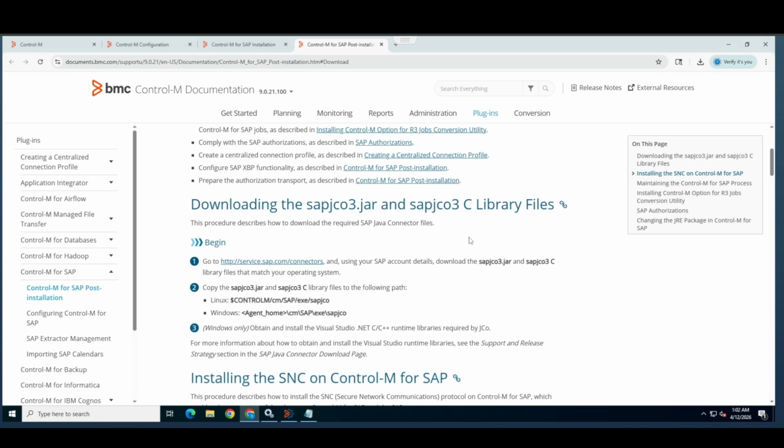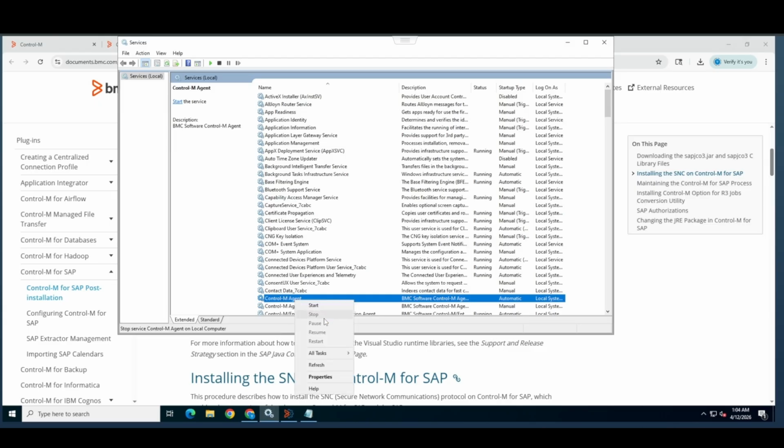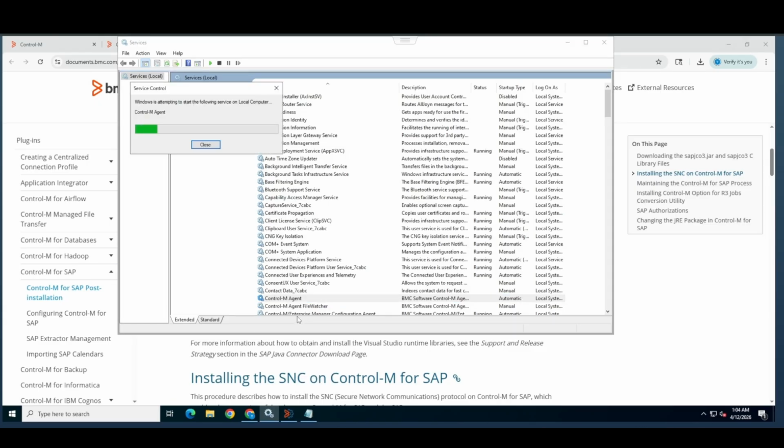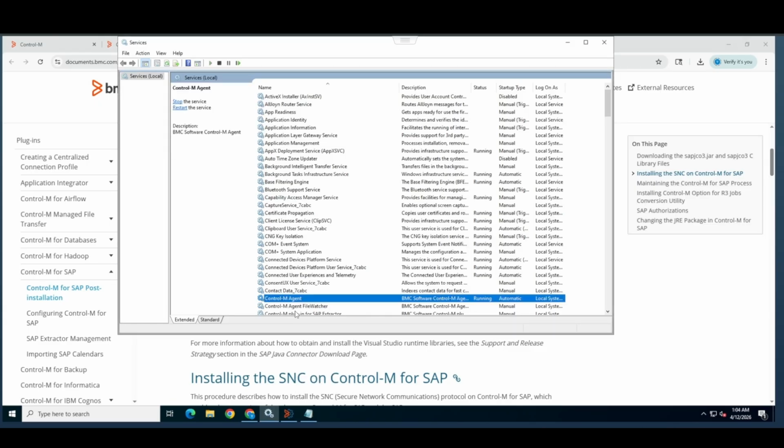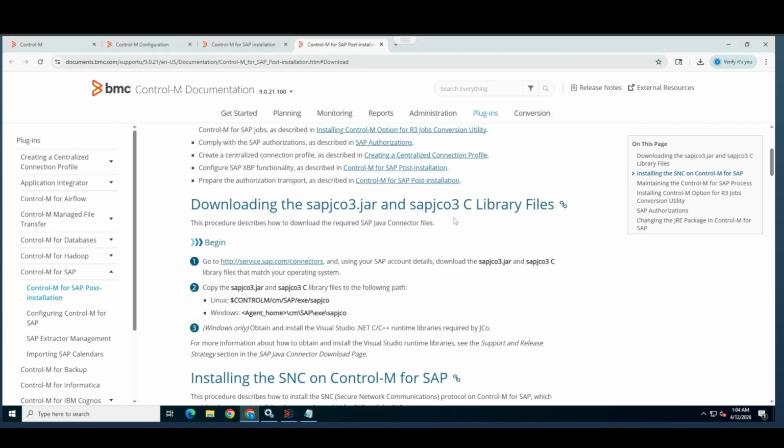After the Control-M for SAP plugin is installed successfully, you must follow the post-installation steps to download the required SAP Java connector files. After you've downloaded the required SAP Java connector files, you must place them in either one of these directories, depending on the operating system of your Control-M agent's host. After you finish these steps, you can go back to your services window, restart your Control-M agent, and now you should have fully installed the Control-M for SAP plugin.